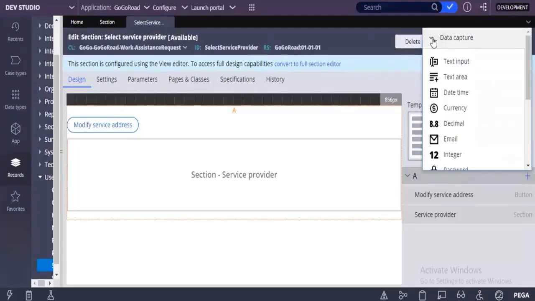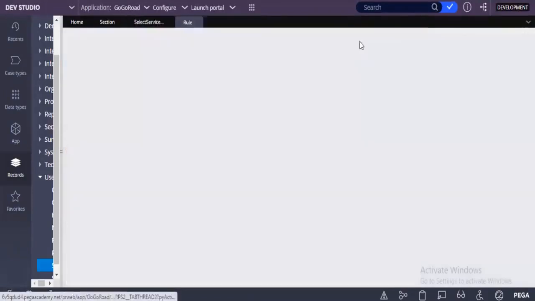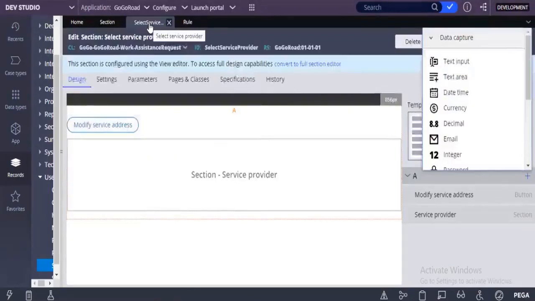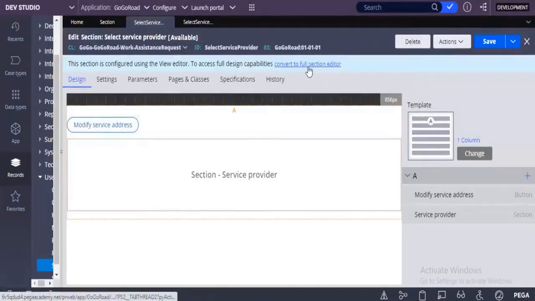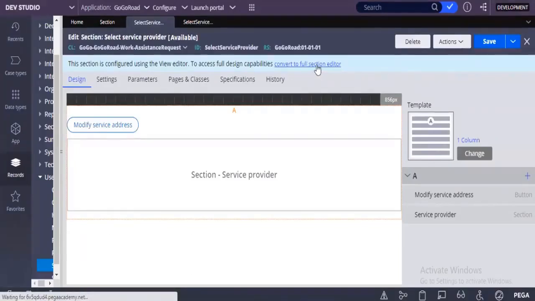Now if you want to see how a section looks like, this is called a design template. But if you want to look at how the section actually looks, you need to click on this hyperlink. Sorry, guys, this hyperlink. You have it written: Convert to full section editor. Once you have converted to full section editor, you will again not get this template.